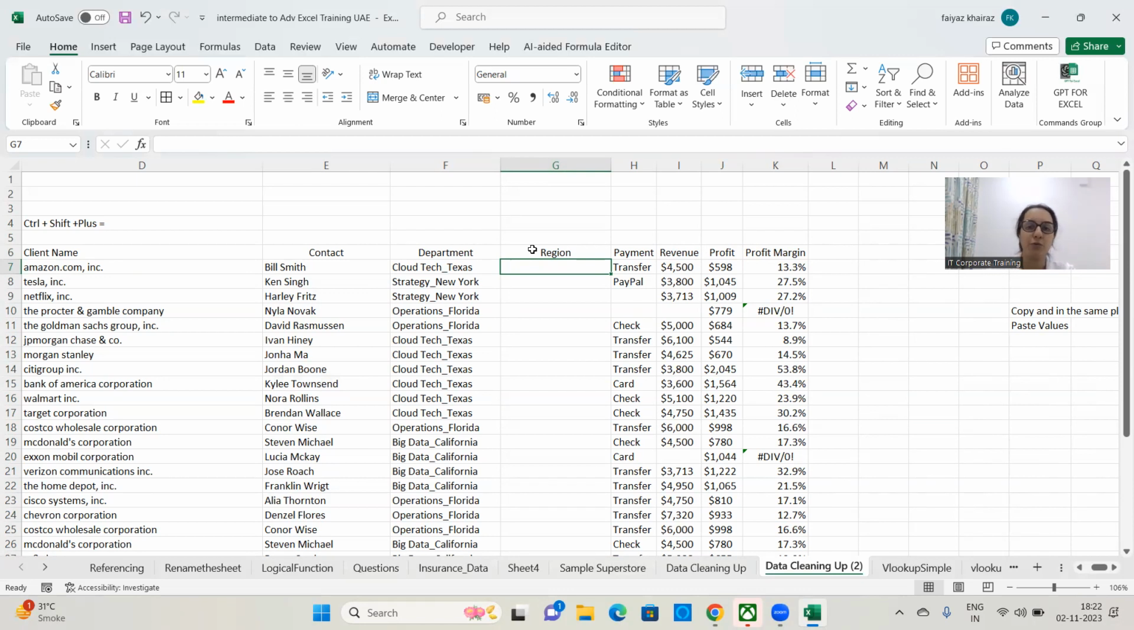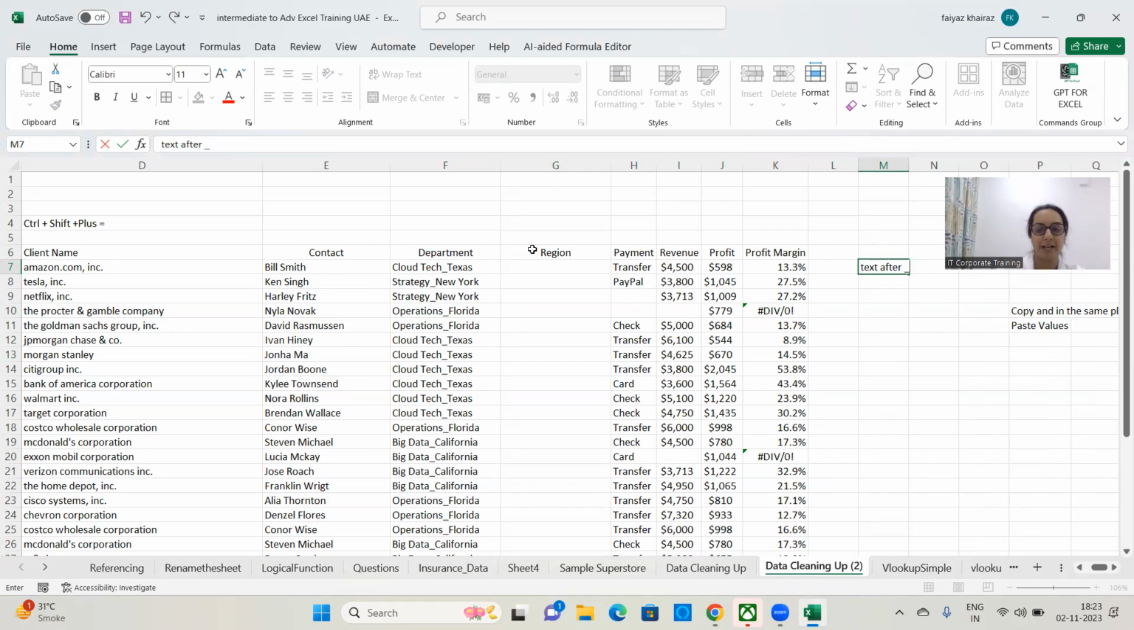There are two ways of doing it. One method is text after, and the delimiter will be underscore. The other method is text to columns.